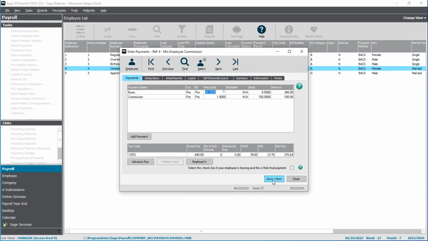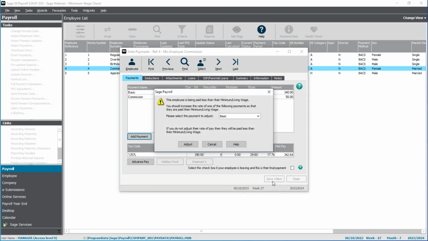If I save these payments, you can see that that hasn't triggered an alert. But let's change up the scenario. Let's say their commission wasn't quite as high as we hoped, and they're just getting £50. So total pay is now 390. And if I click onto save/next, you can see that they are being paid less than minimum wage. And it is giving us the opportunity to either adjust the basic pay or the commission. So we could choose one of those pay elements to adjust. So we could just increase the basic hourly rate, or we could increase the amount of commission they've earned.